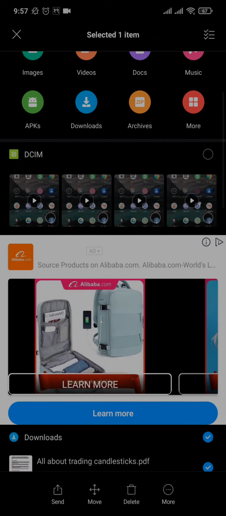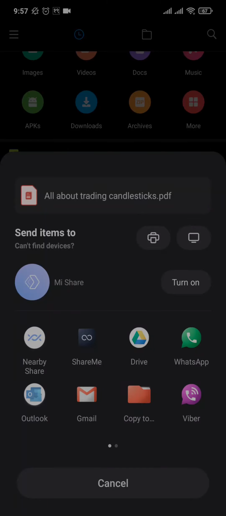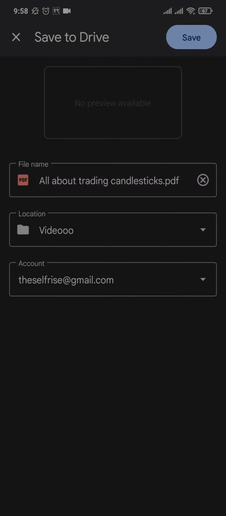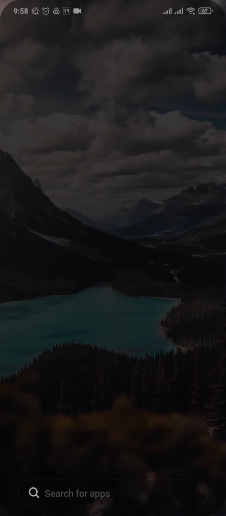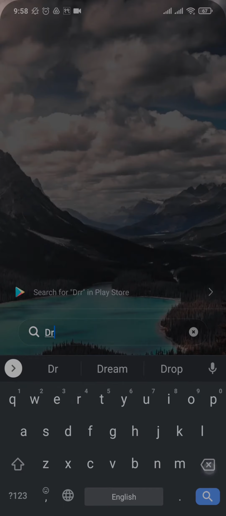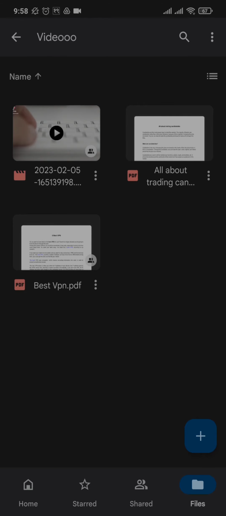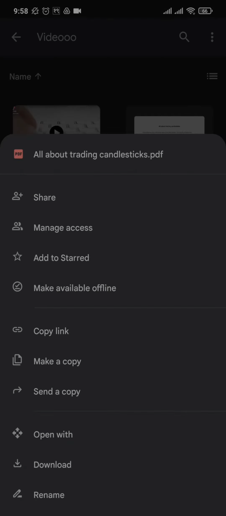Select the file and tap on send, and then select the Google Drive option. Select your email that you want to send it on and then tap on save on the top right. Now once this file has been uploaded, you can head over to the app of Google Drive and tap on the three dots that you see right here and head over to manage access.